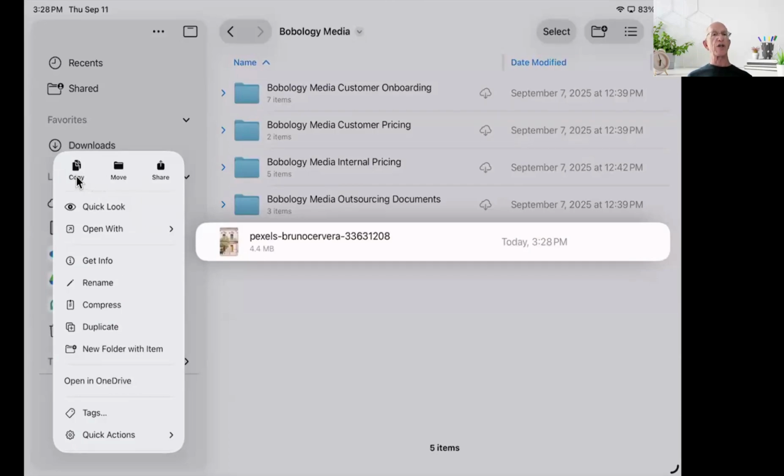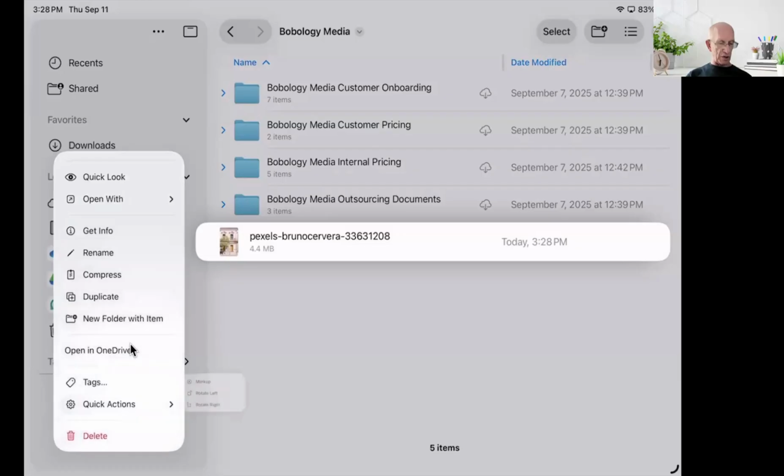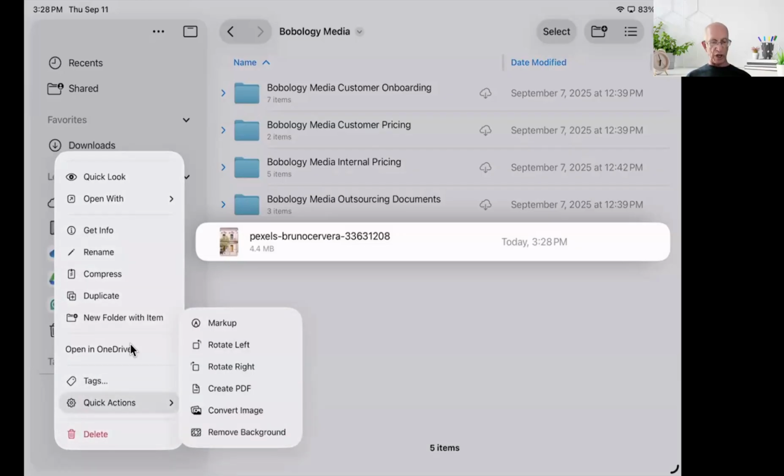If I tap and hold on this file again, you'll see that context menu that popped up. I do have the ability to copy it and move it. If it's something that is a Word document and I don't want to open it, I can do a quick look. I can change what I open it with. I can get info, rename it, compress it, start a new folder, and I can take some quick actions like rotating it or create a PDF or convert an image or even remove background. So it's possible to do some things here because it recognizes this is a photo.